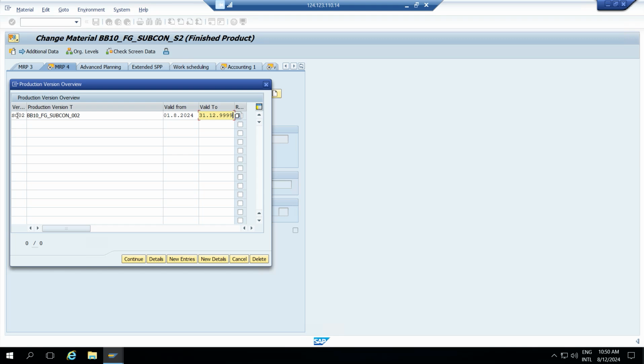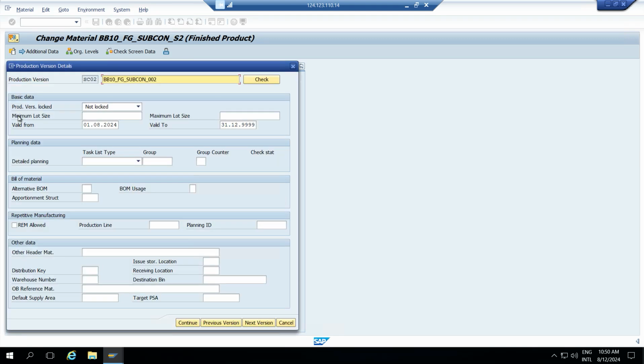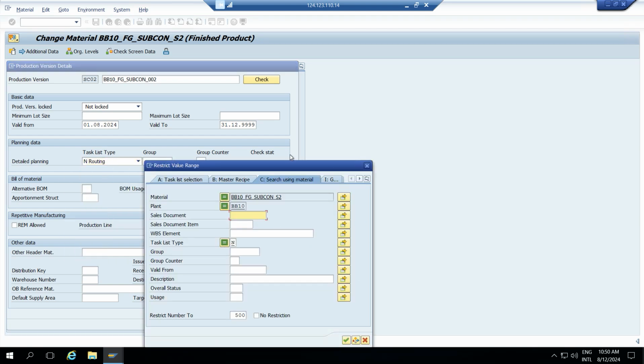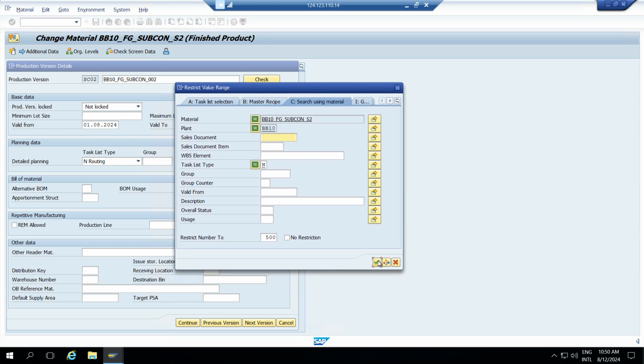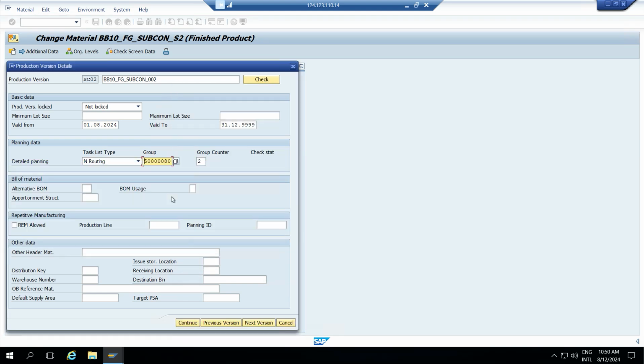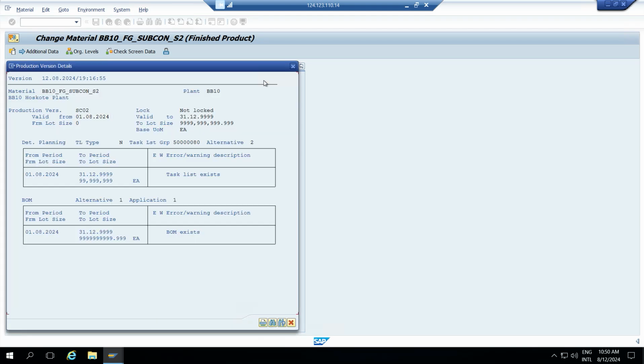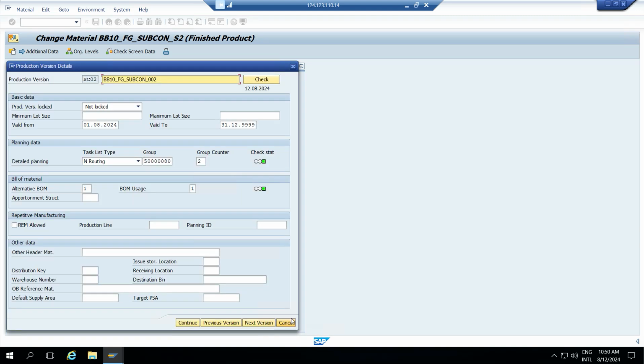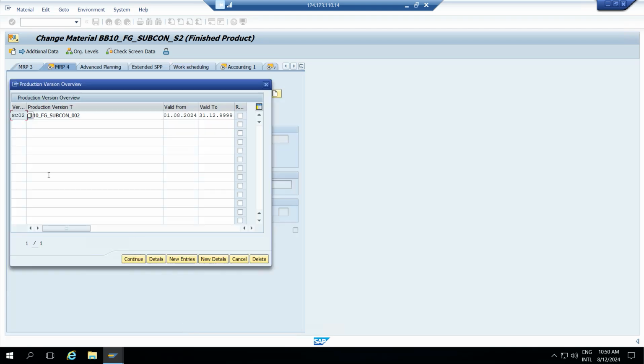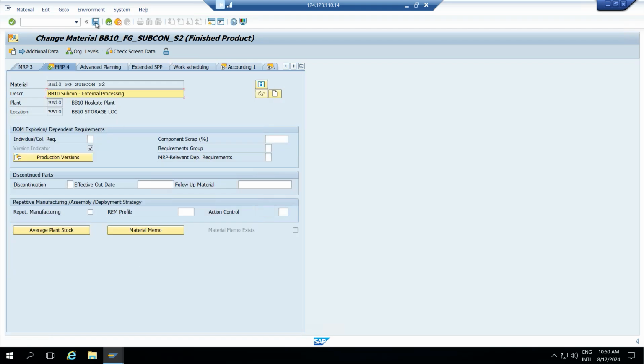Then click here on the version, and then select say routing. Now select the routing you have, say OK. So you got your routing process. Now select the bill of material. Okay, search for the bill of material. You got the bill of material. Do a check. You should get task list exists and BOM exists. Once you close this, you should have these two as green button. Click on continue, then again click on continue, then save.